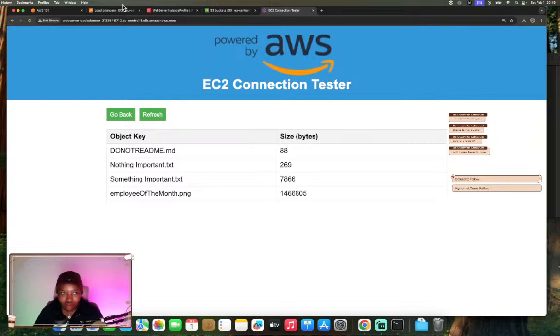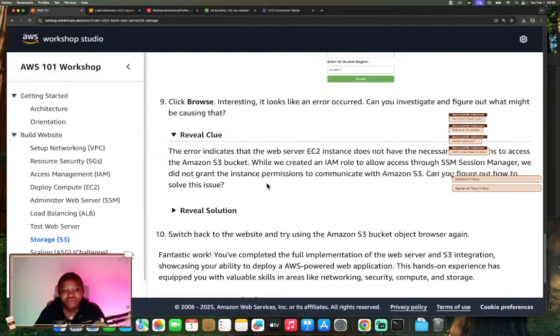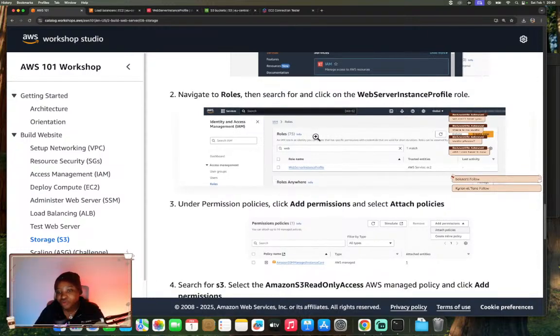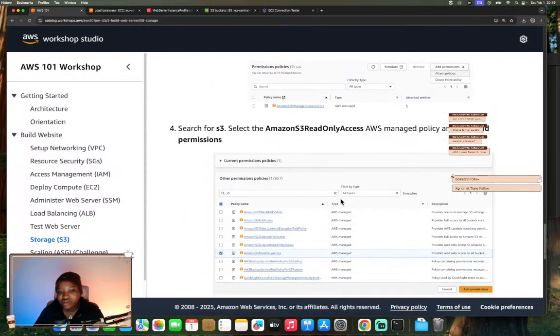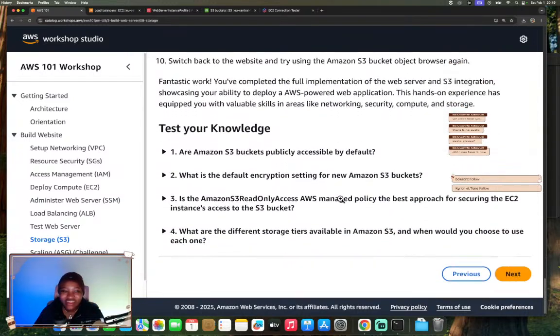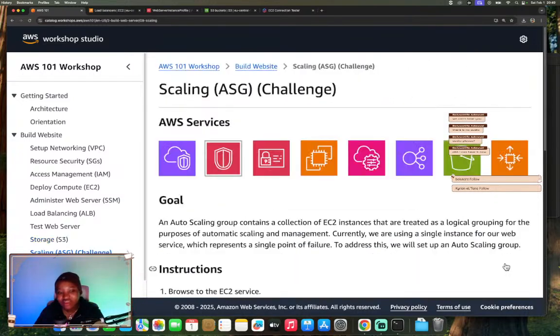Next step for us: we're explaining how to fix that, and we already walked through this. The next thing for us would be the auto scaling challenge that I mentioned we need to touch on.